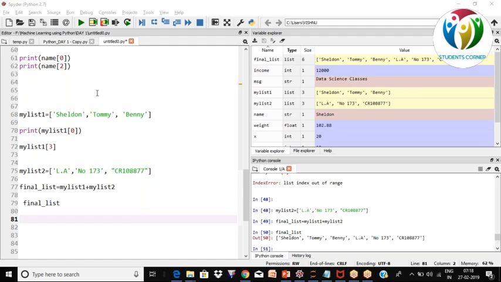Okay, so what we are doing is we are trying to create a list. A list is nothing but an array, and we are storing the elements in that. And we can combine two list objects and store it into a third list object, right? Now, let's say I do this.